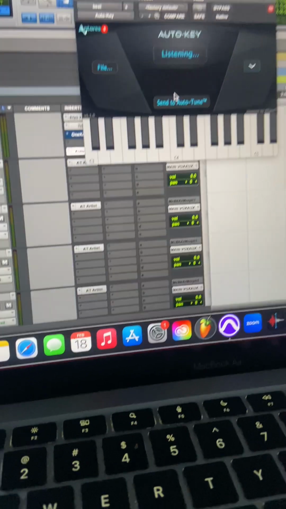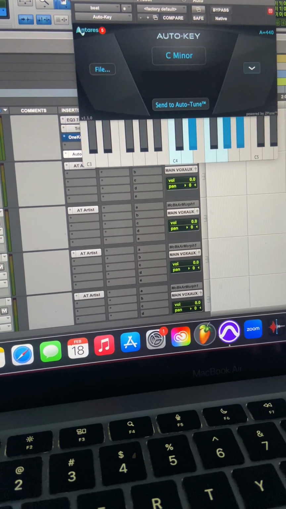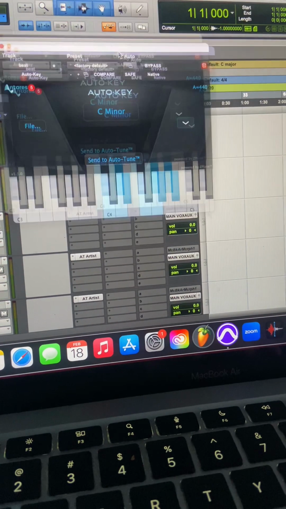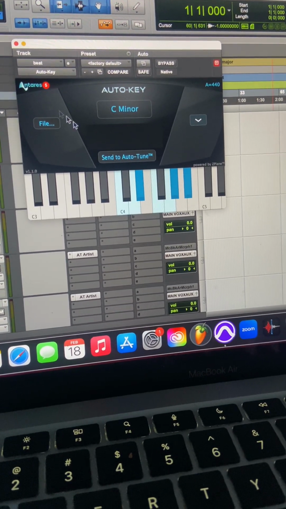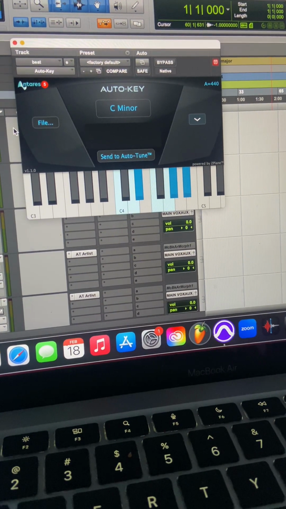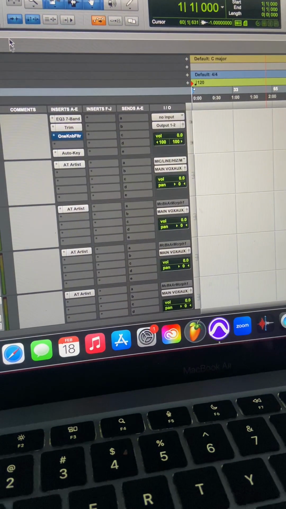And then auto key, I usually use this to find the key of the song. As you can see, the key of the session right now is C minor, you know. Send the auto tune, and I click there, and it goes to every single auto tune, right?